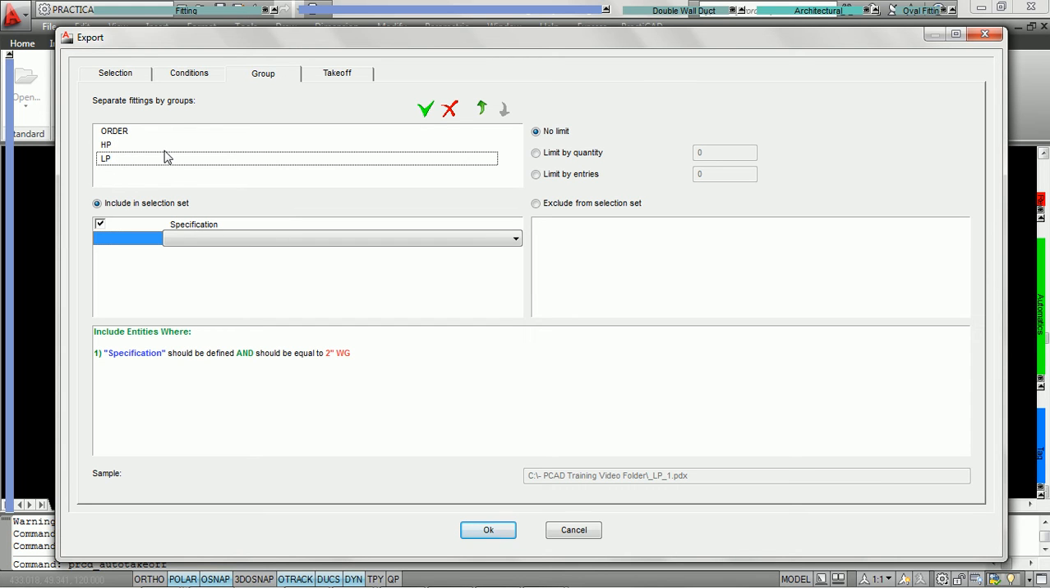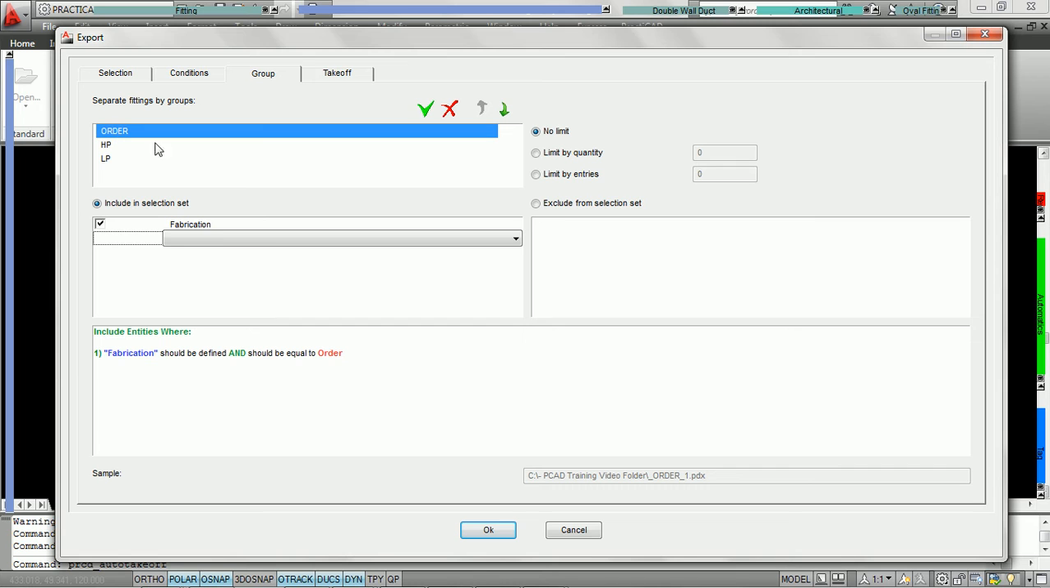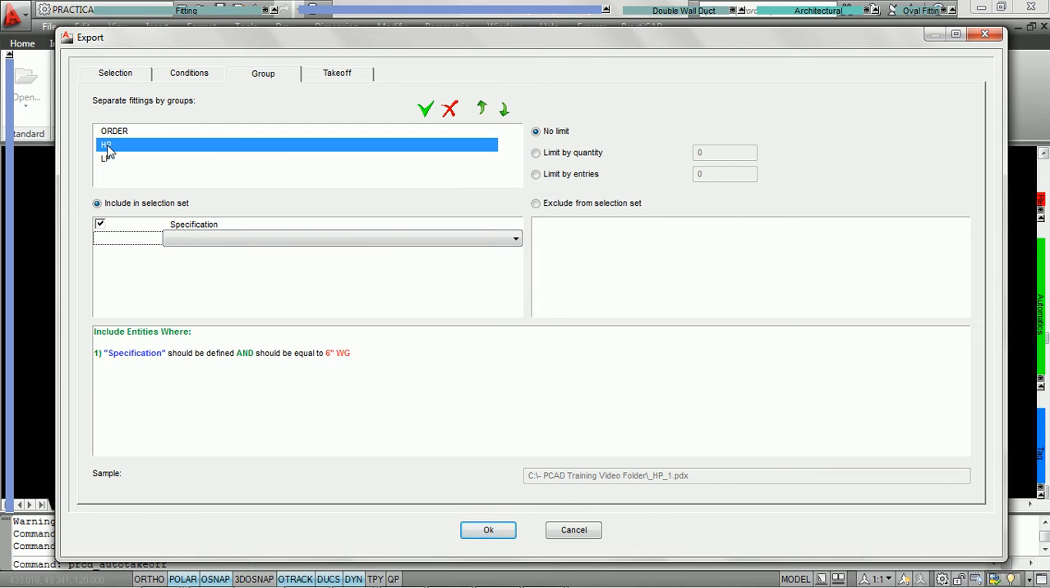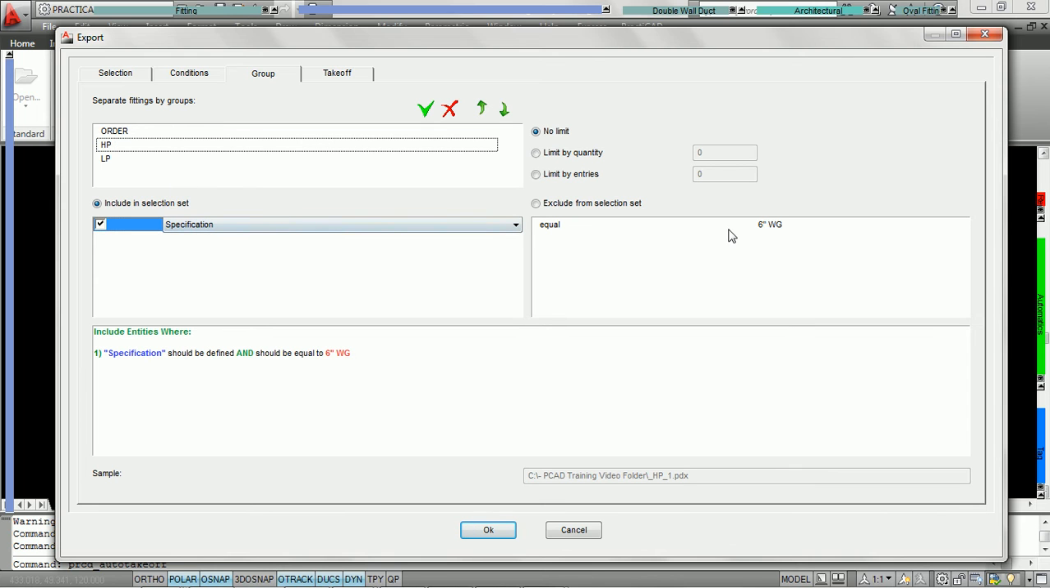PractiCAD, when it goes to decide what should go in what group, is always going to start with the first choice here, see if the conditions meet the selection criteria, and if it does, it's going to put it under order. If it doesn't meet these conditions, it's going to jump to the next and say, does my specification equal 6-inch water gauge?